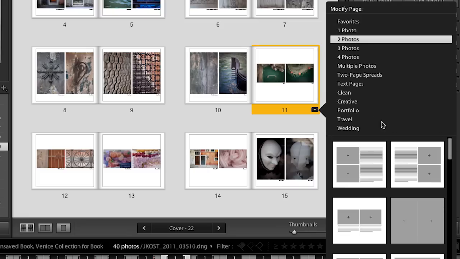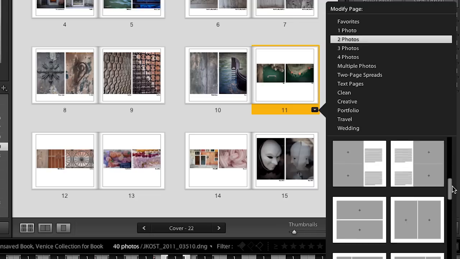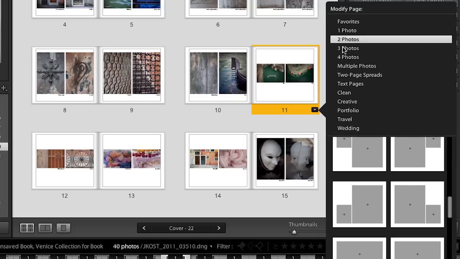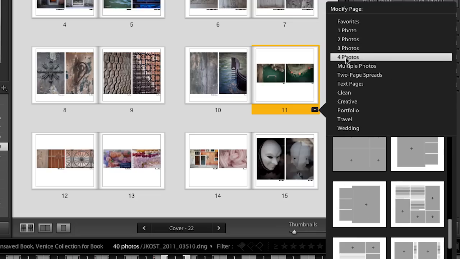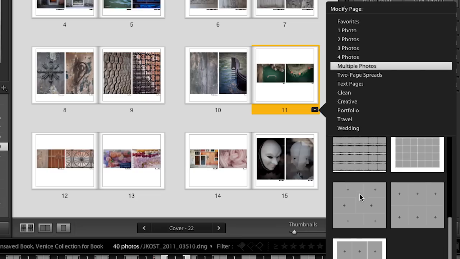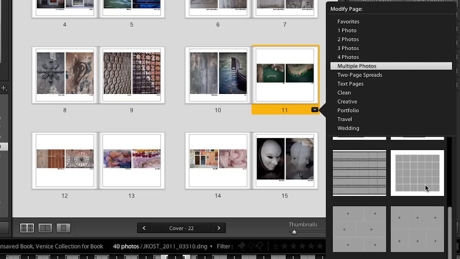If you want to move to two photos per page, here are all your options there. We've got three photos per page and four photos per page. And obviously they get more and more complex as you add more photos. In fact, we even have multiple photos, and look at all the photos. You can make a nice grid and put a ton of images on a single page.